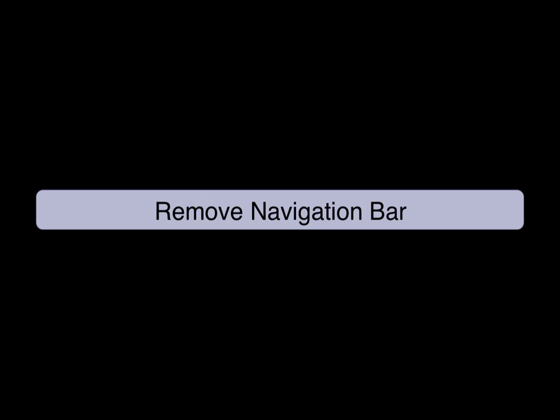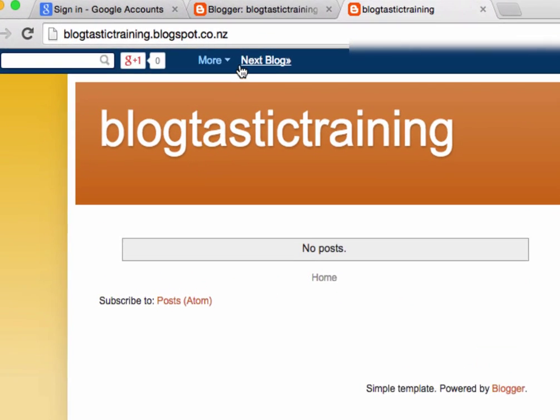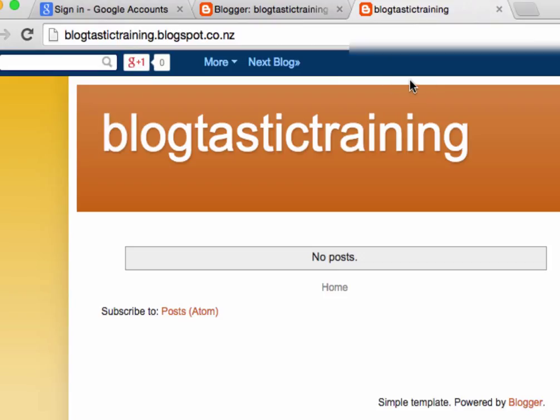We're going to remove the navigation bar. This is the bar at the top of your blog, usually blue. This allows people to go to the next blog, which sometimes isn't appropriate, especially for children.